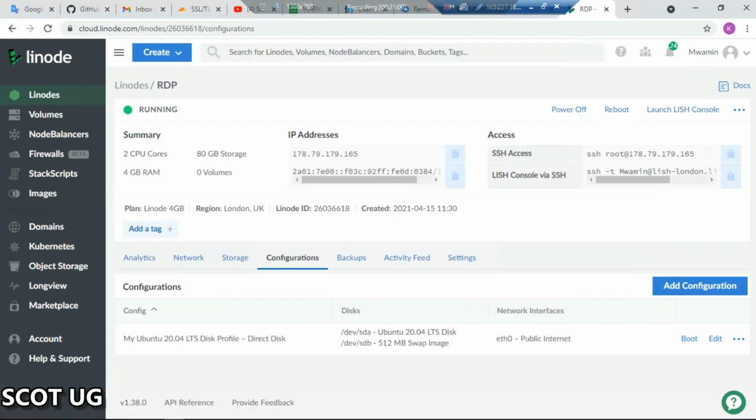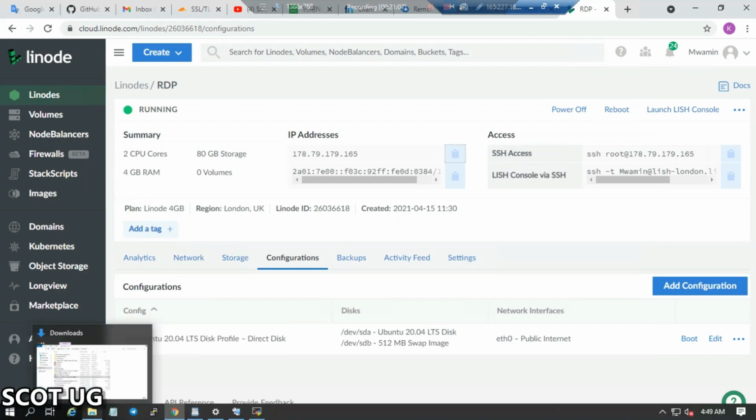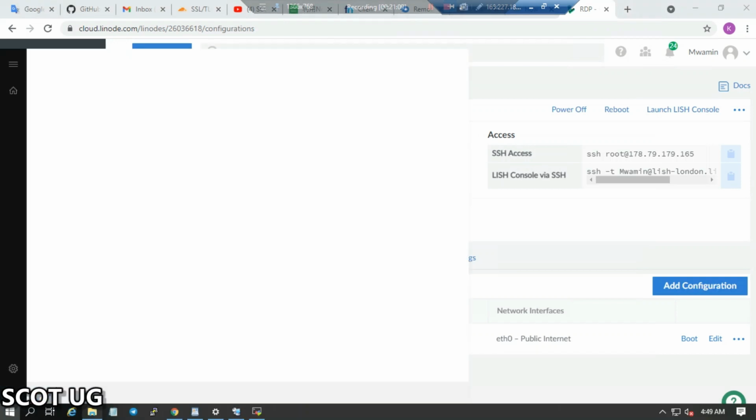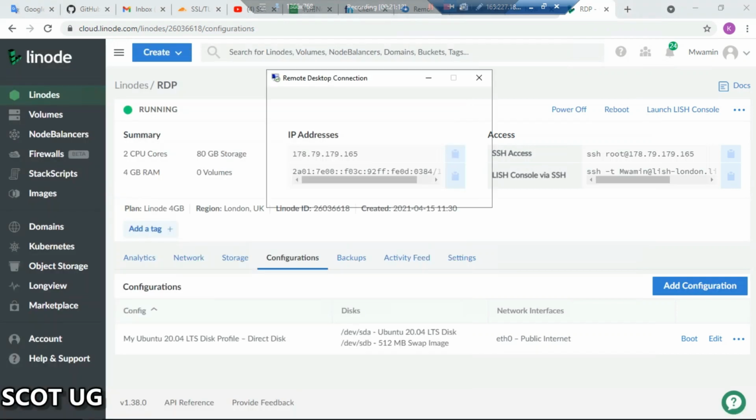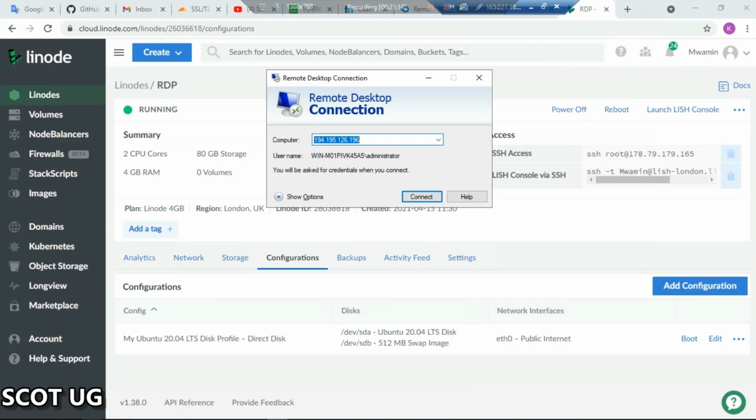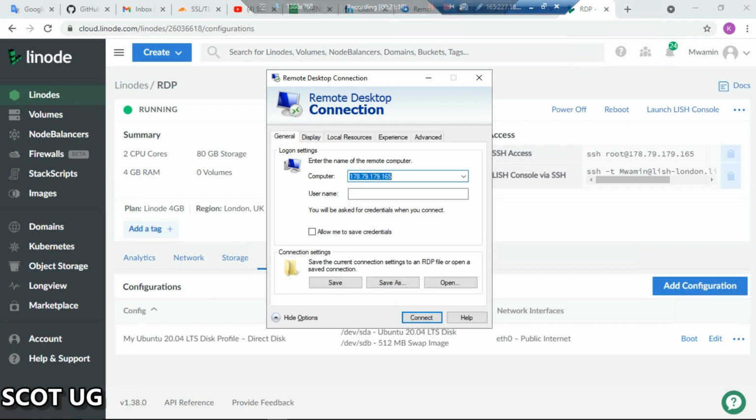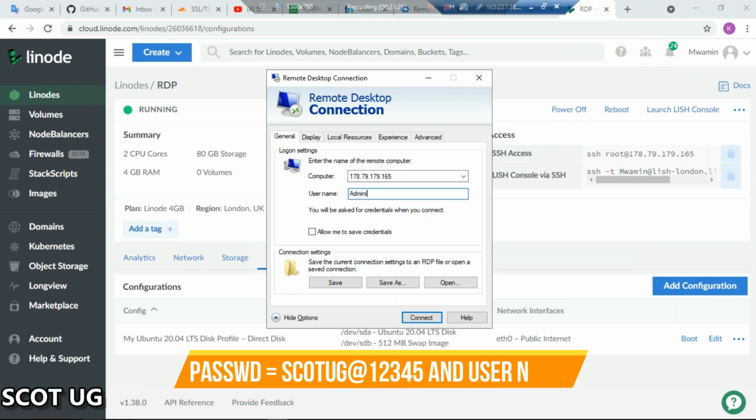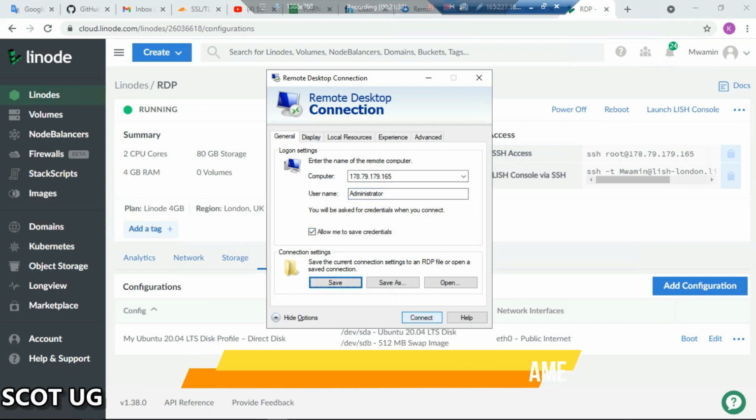So this is kind of slow. What you need to do is to just copy the IP address of your server. You go to RDP or your preferred remote desktop client, then you paste the IP. The username is administrator. Okay, and then you click connect.